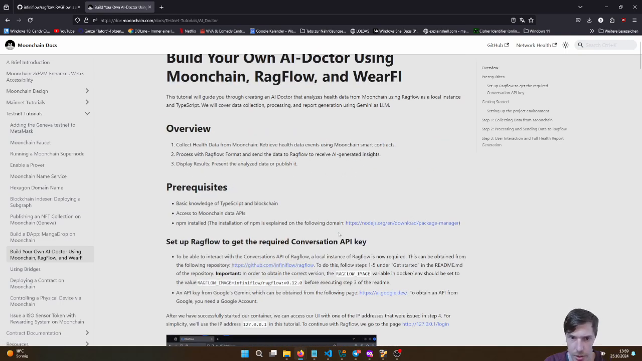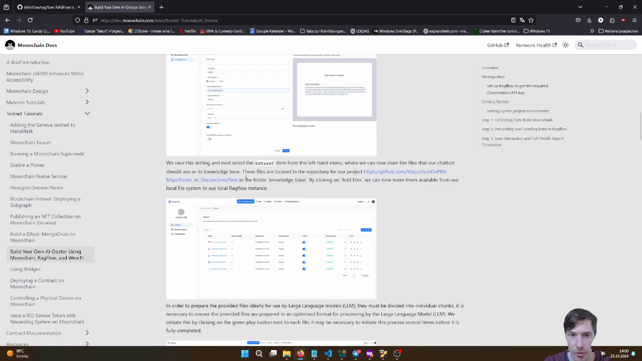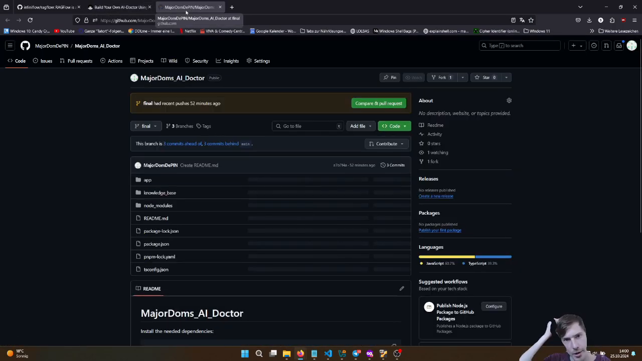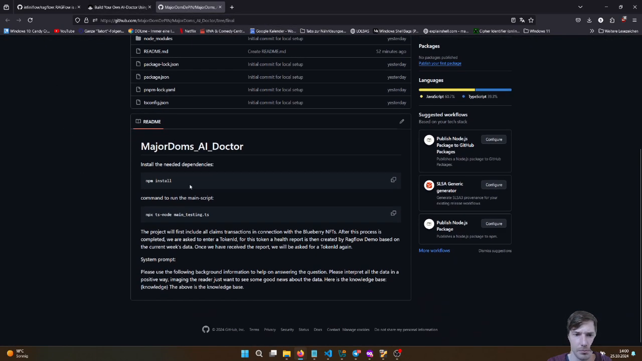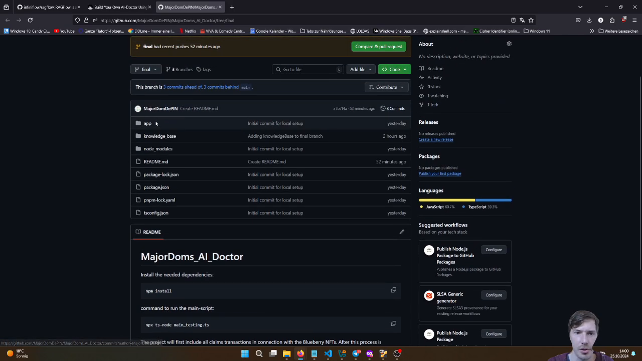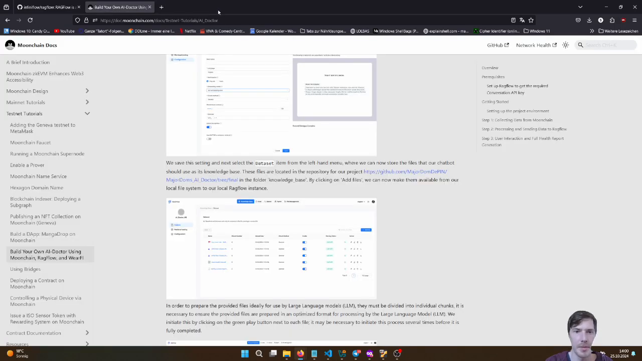Or do I need to edit? Yeah, I think I actually need to edit. Oh no, here I already edited, so you can see all the points, or all the scripts which we used. You also can find the knowledge base which is necessary to prepare RagFlow, or to make it easier for RagFlow to get us health specific responses.